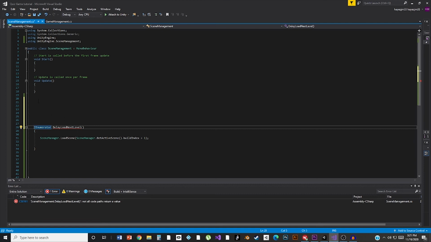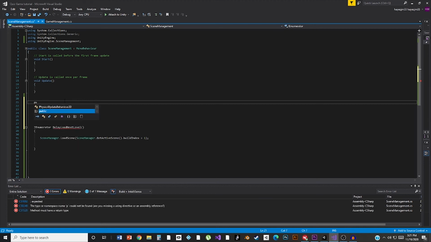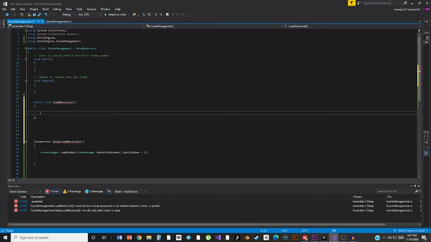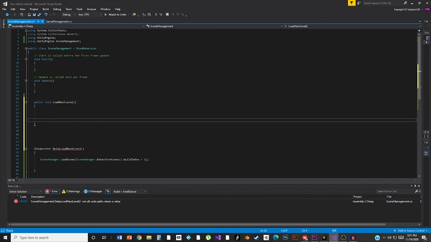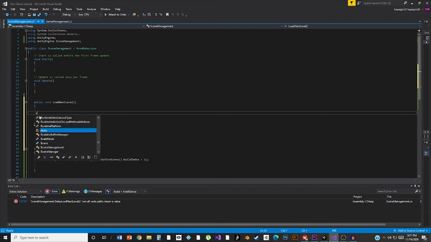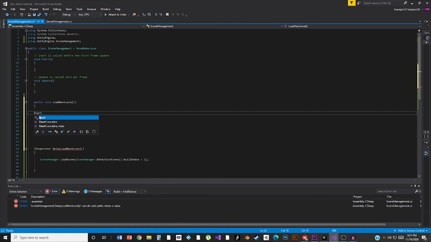But now we have to initialize our coroutine from another function, okay? So the way we're going to do that, guys, is we're going to go up here and write public void, and rewrite the same one we had before, which is load next level, open and close parentheses, open and close curly brackets. All right. So what's going to happen is you press the button, it runs public void load next level, and in here we're going to write start coroutine. Okay. And now it's asking for a coroutine to start. So what's the coroutine we're going to start?